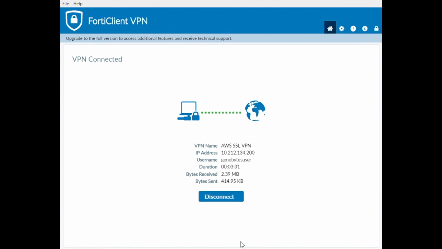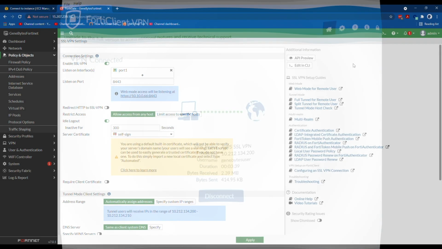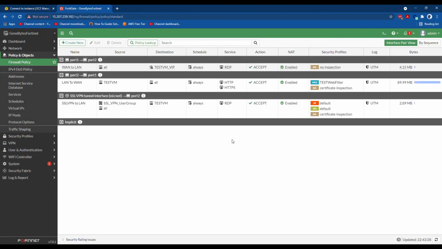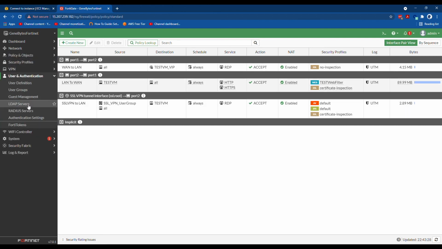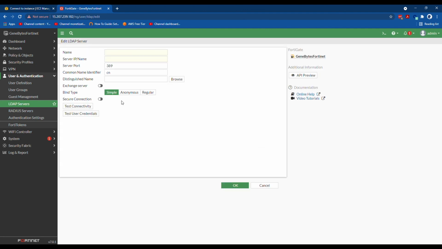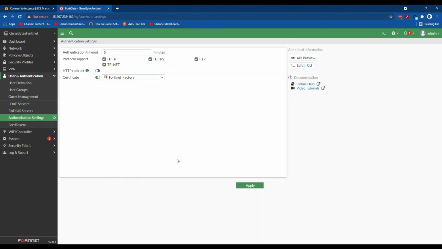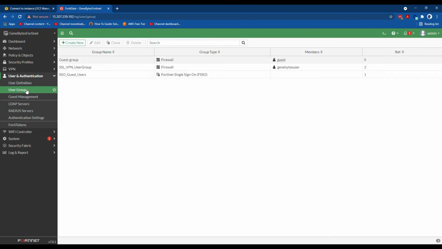See the username you used for authentication, the duration, and how much data is sent and received. These details you can validate. Also from the policy you can verify how much traffic has flowed through this tunnel. See, in our case 2.89 MB of data has flowed through this SSL VPN tunnel. And if you have Active Directory, you can integrate with an LDAP server so single sign-on is possible. Authentication timeout settings can be configured from the authentication settings.